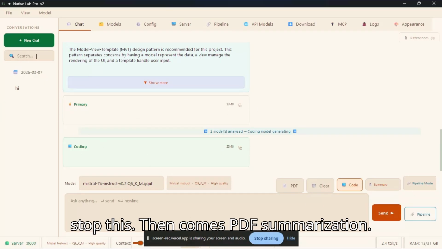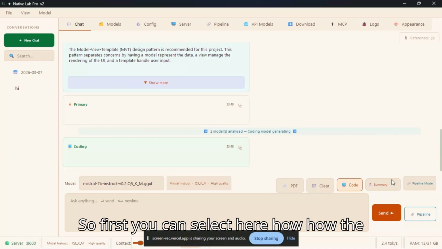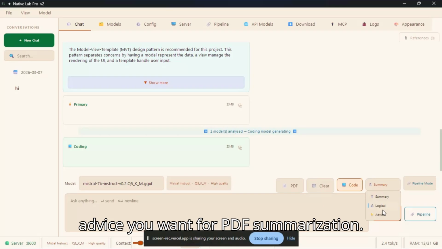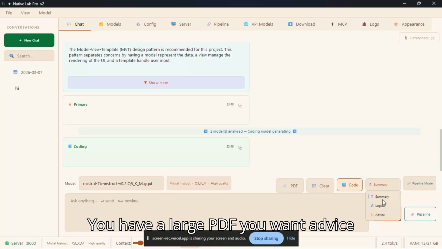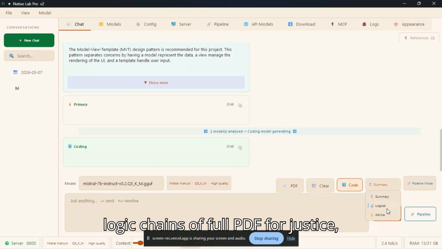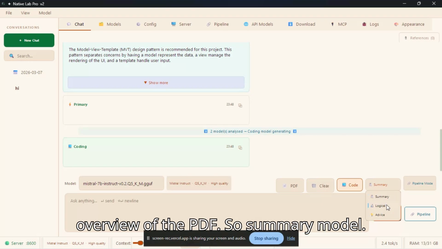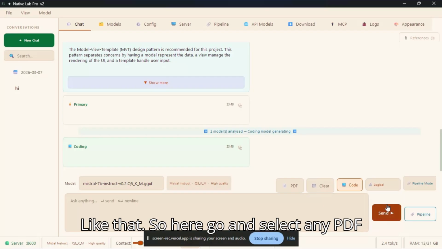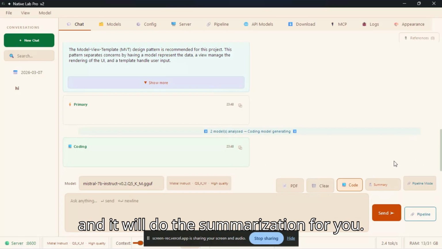Then comes PDF summarization. First you can select here what kind of advice you want for PDF summarization. You have a large PDF, you want advice based on it. Logical means it will create logic chains of the whole PDF, or just an overview of the PDF. So summary mode like that. Here go and select any PDF, and it will do the summarization for you. So that's how it works.